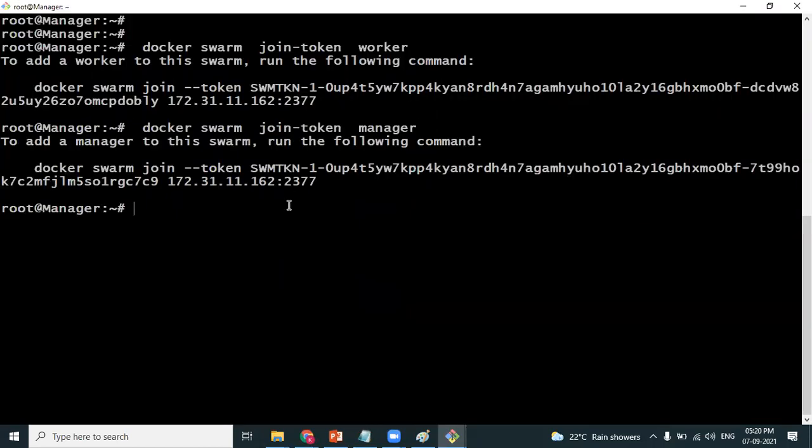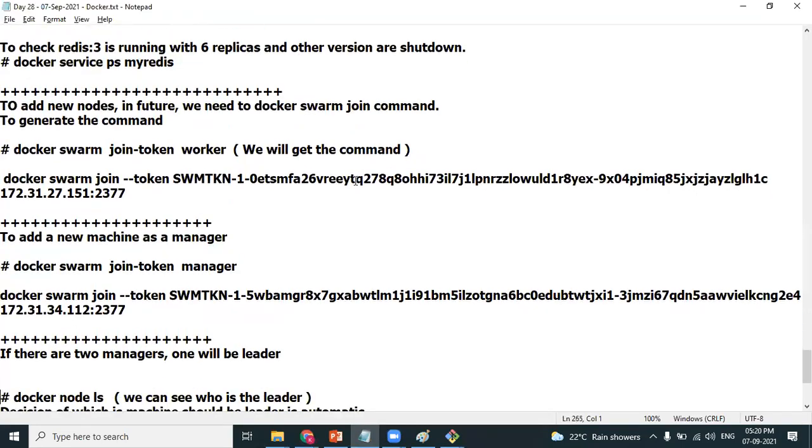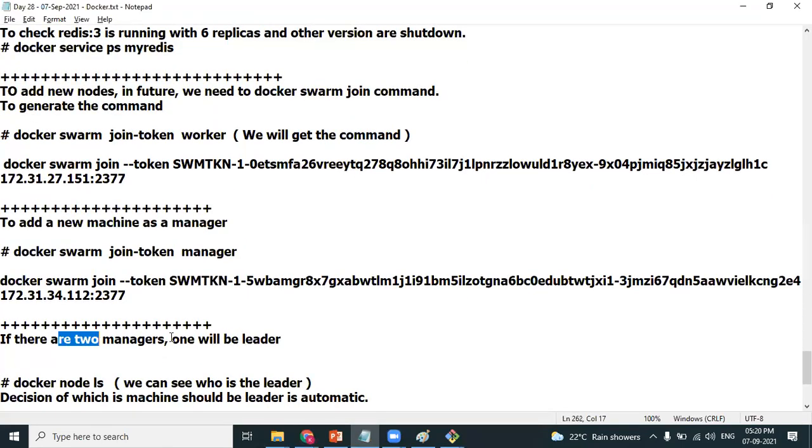And this particular token, you should run it on that particular machine so that that machine behaves like a manager machine. Got it? Concept of multiple managers. Got it? Okay, next.